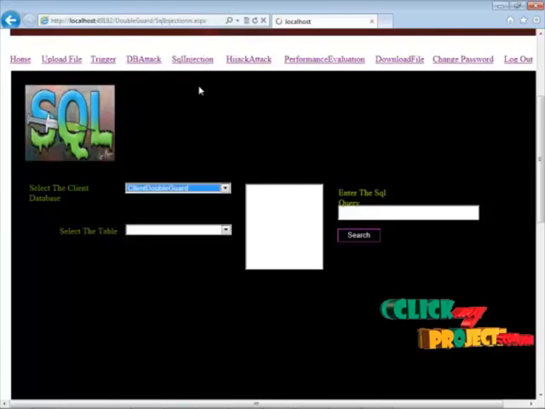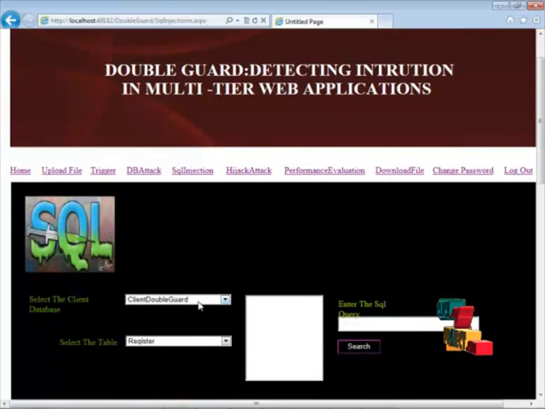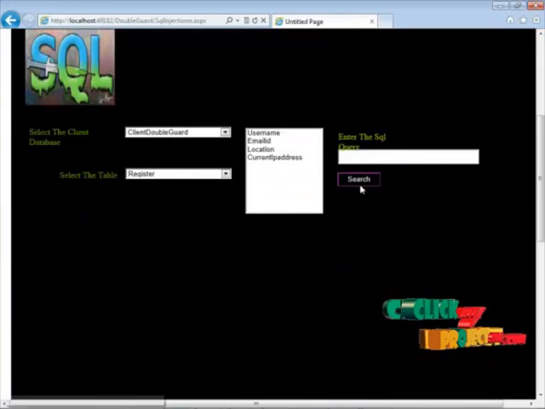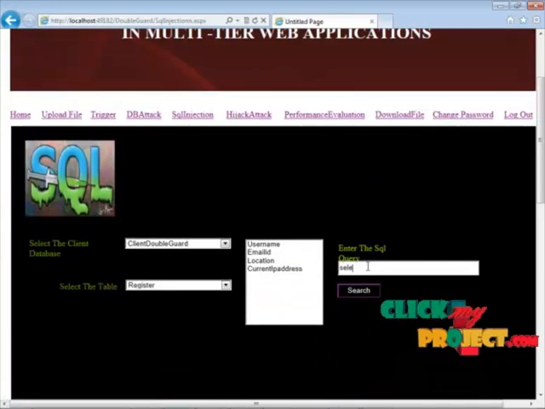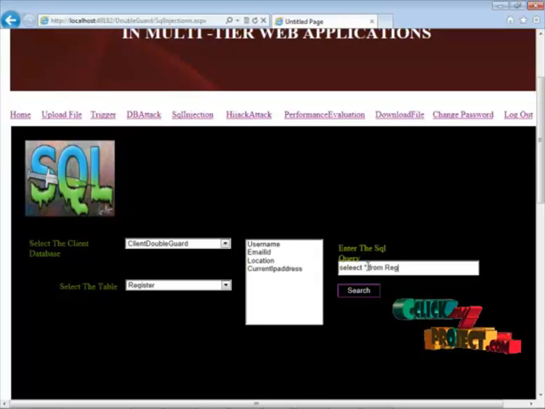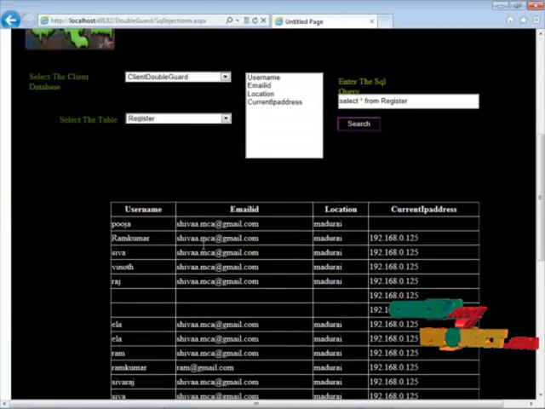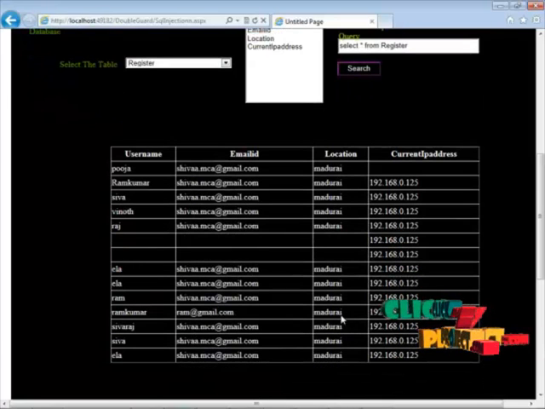Here we are going to select the database, and now I select the clean DoubleGuard database, and here we select the tables. If you give an invalid SQL query, you are treated as an attacker. Here I give the correct SQL query like this. This user already has access to view this information, so the information is shown to this user.